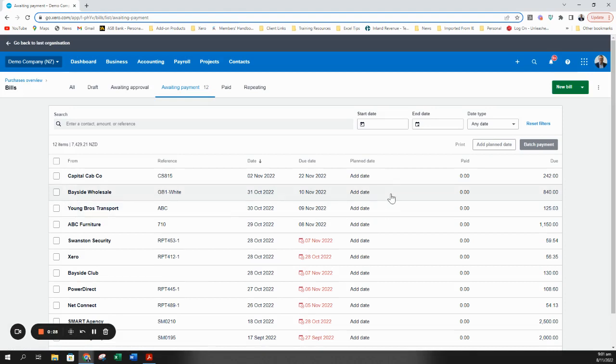So what they've done, and this is part of Xero's commitment to upgrading the user interface and continuing to update their product, they've brought in this new screen here. So the screen layout will be different, but your functionality is all there like it was before. So you've still got your different headings of all, draft, awaiting approval, paid, awaiting payment, and repeating bills.